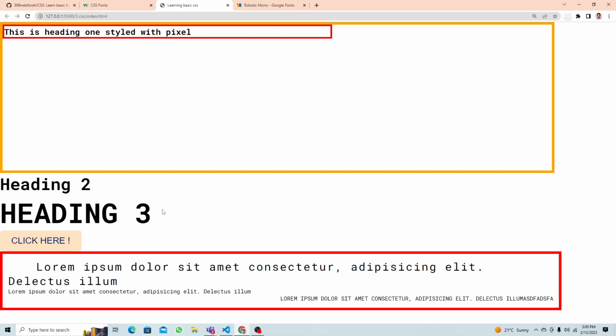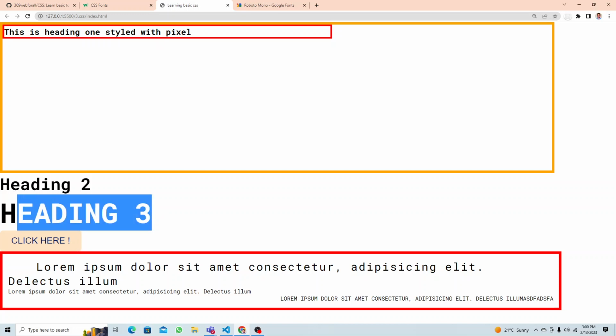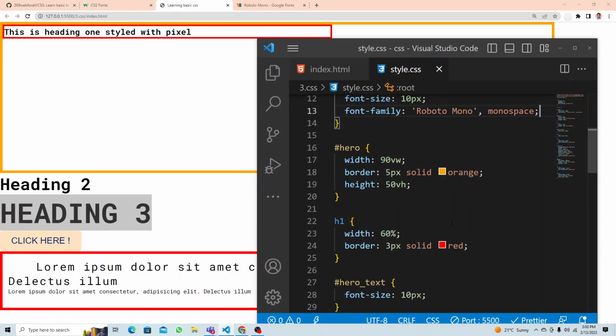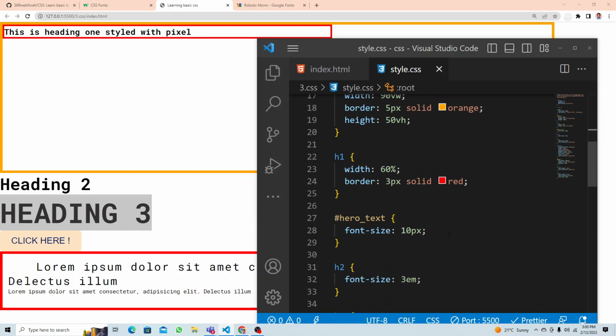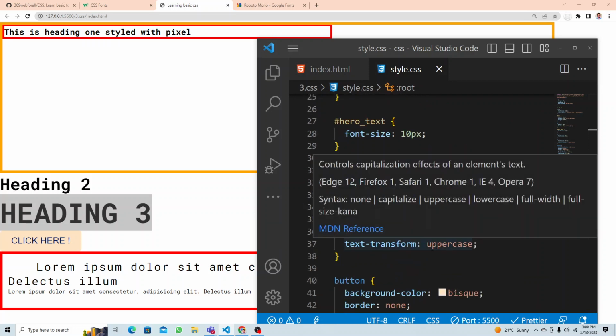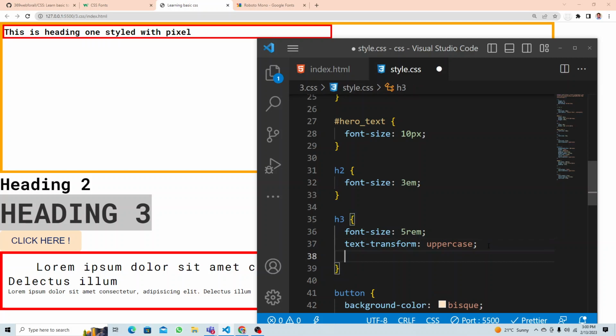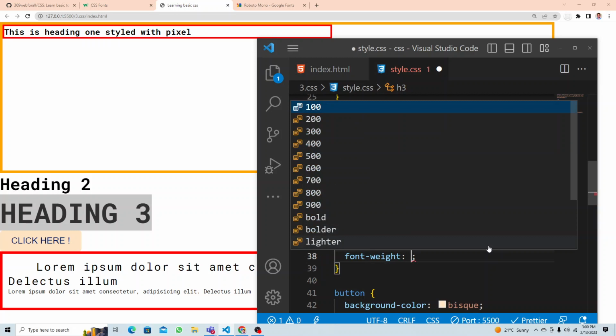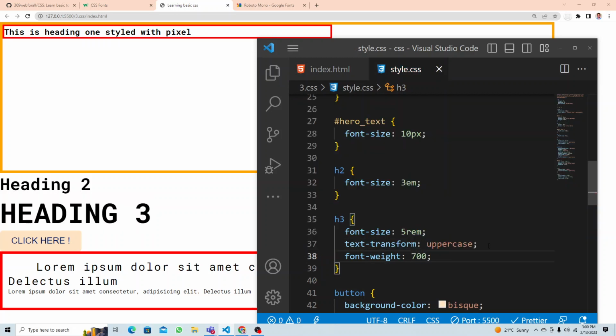Now let's look at this heading 3 and do some change. Okay, so heading 3 here, uppercase. I want to add a font weight. I have a 700, remember? Font weight, I will make it 700. So it is dark, right? It's already dark. Okay, that's fine.